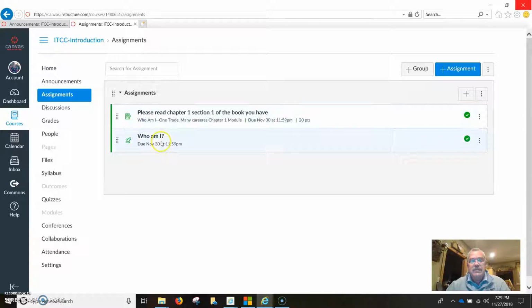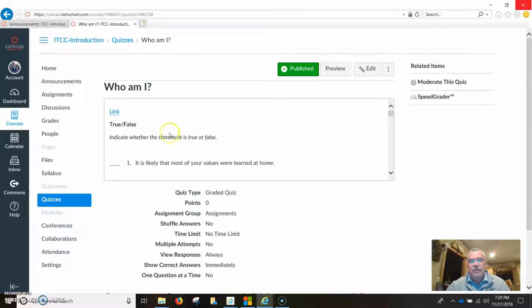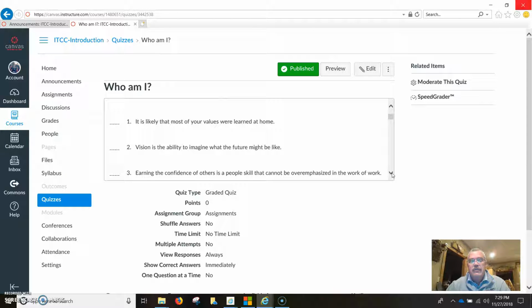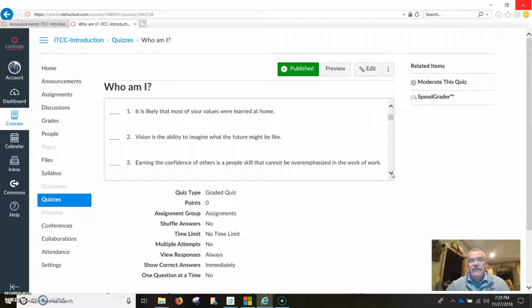I can go back to the assessments next. There is a quiz, Who Am I? This quiz I embedded into the program. There it is. And there's a link also, but I've embedded it so the students can see it and go through. True or false, basically. Is it likely that most of your values were learned at home? Vision is the ability to imagine what the future might be like. Earning the confidence of others is a people skill that cannot be overemphasized in the workforce. This is just a typical quiz that I'm giving. At that point, I'll go back.